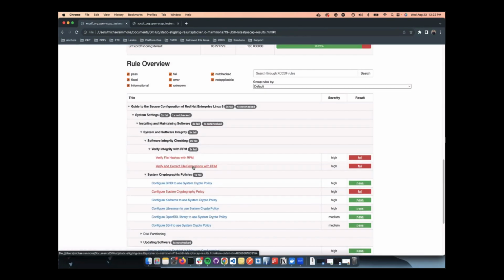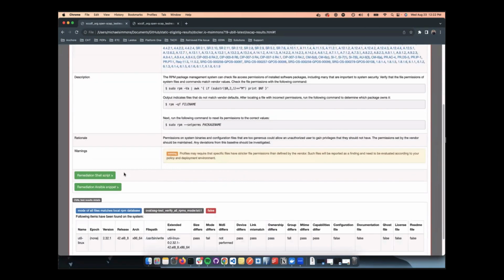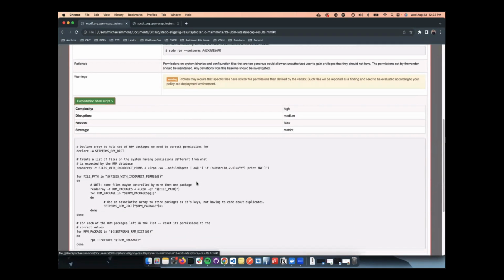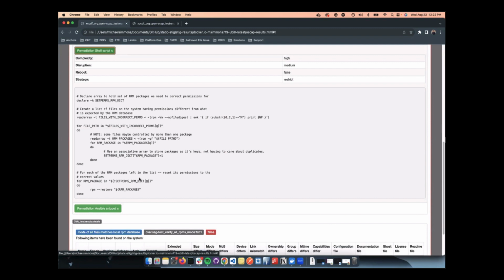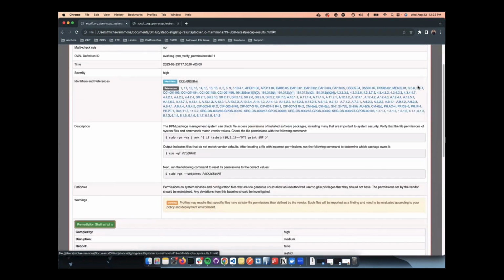This one is verifying file permissions with RPM. This one also has a remediation shell script. We ran this earlier. This is kind of longer, and this one will just take too long to run, so we won't actually be fixing this in this demo. But it is something that you can put into a script like we'll see in the next failure, copy in and run during the build process, so you don't have to deal with this later.